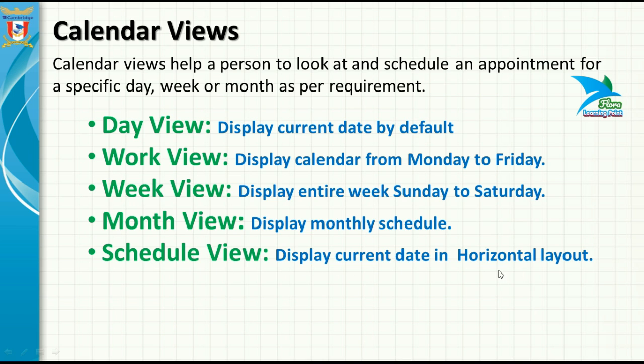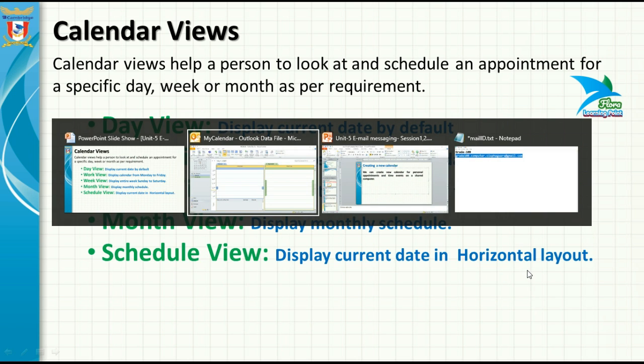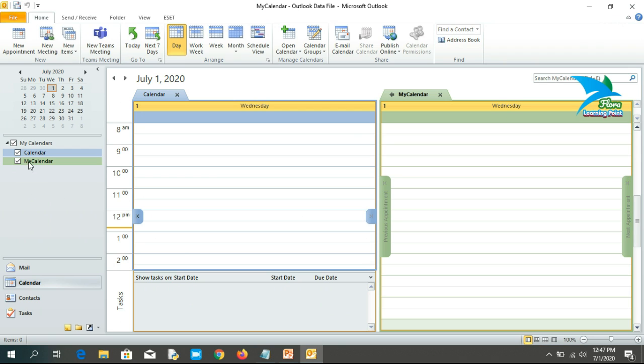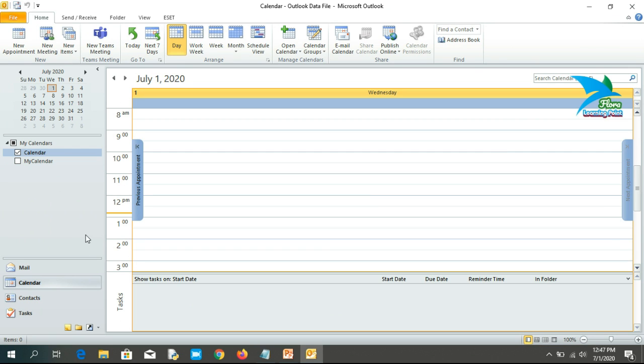In the case of schedule view, it displays the current day in a horizontal layout. So that means this one is similar to the day view. Day view displays the calendar in vertical order, and schedule view shows the calendar in horizontal layout. Let's see the various different views.